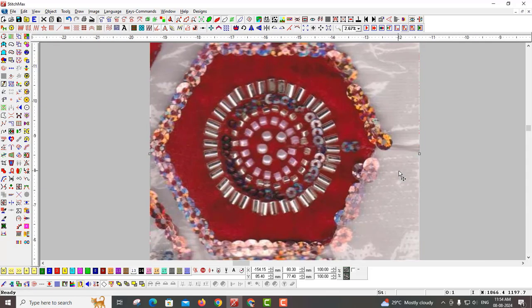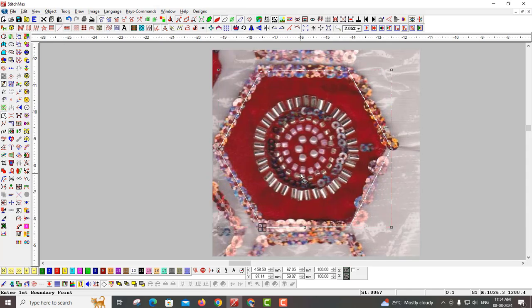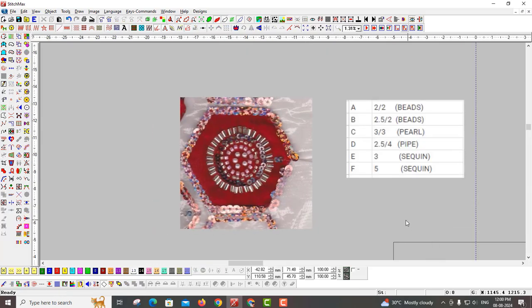So let's start with this design, in which we can see that there are 4 types of beads and 2 types of sequins inside it. So we have to set the parameters first. First of all, we set the parameters according to this command.